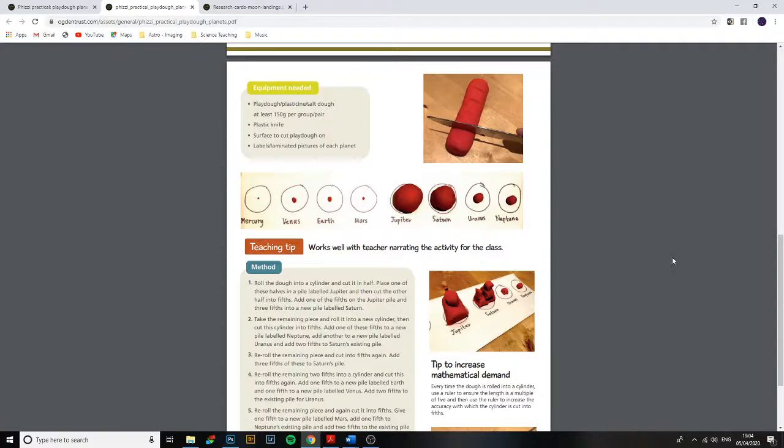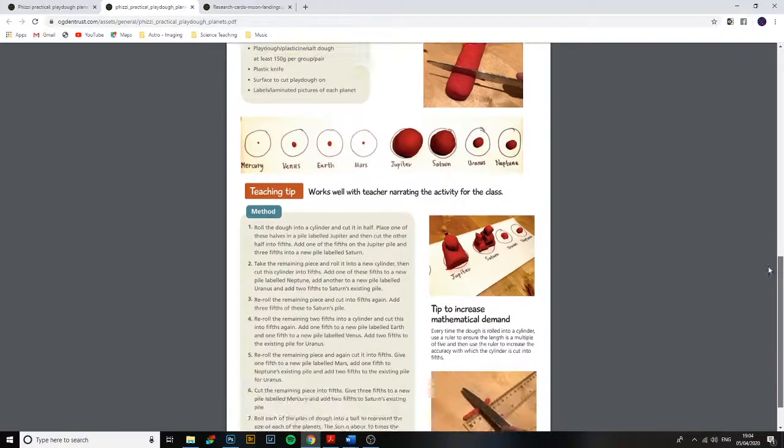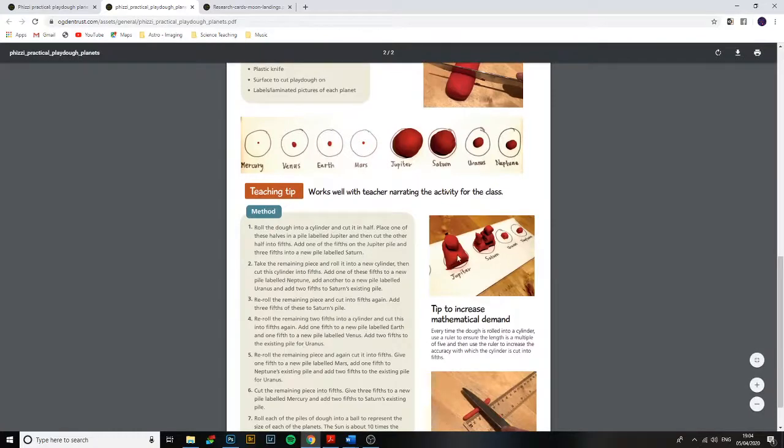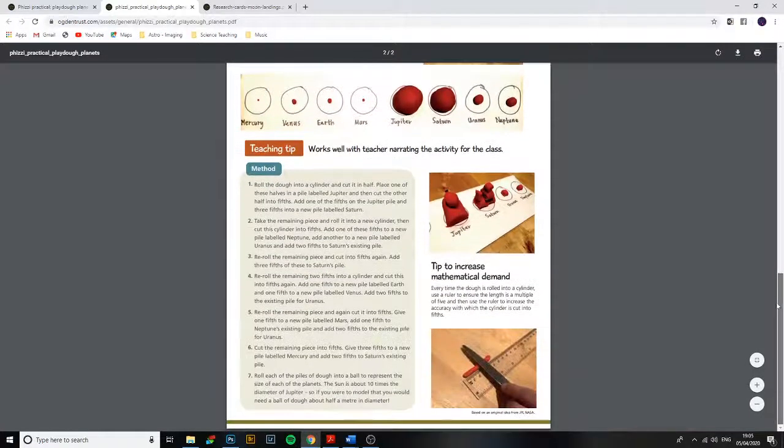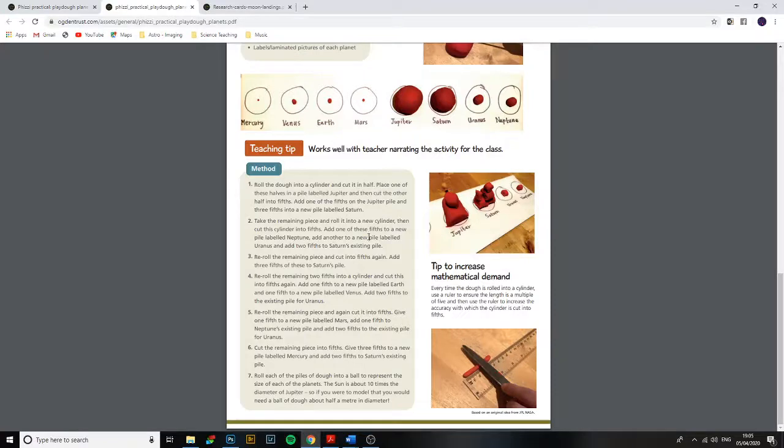And instead of just randomly guessing, you follow a really good guide here, a method whereby you are rolling pieces of Play-Doh and chopping them up into fraction parts and getting the kids to use measurements on a ruler, getting them to think about fractions and fifths and fourths and eighths, and it's really good.